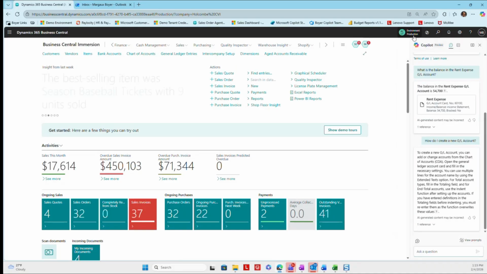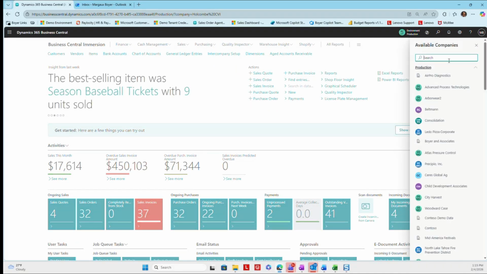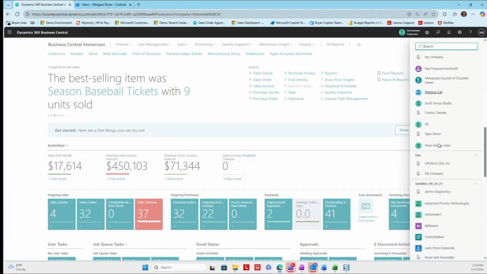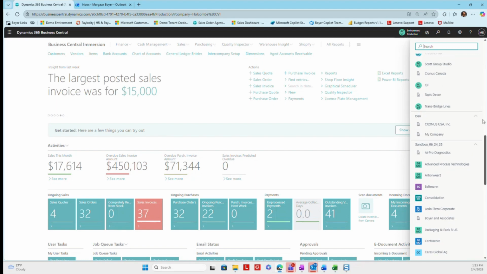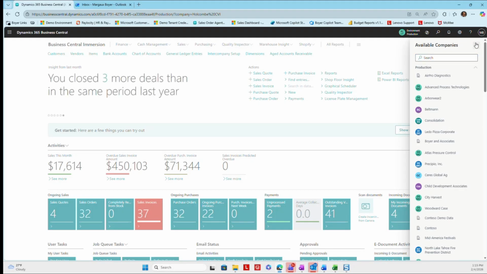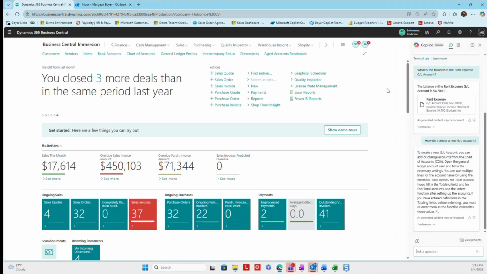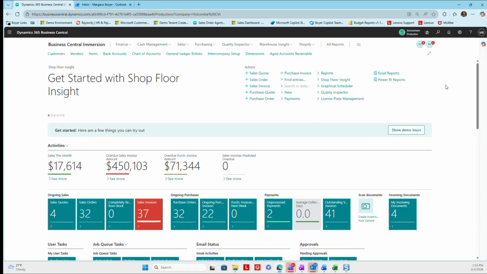But I'm in, and that's Copilot. It's going to keep popping out for a bit. I'm in a production environment. I have a lot of companies in here. And then if I scroll down, we can see I also have sandboxes. So sandboxes are used for UAT, or user acceptance testing. So it's critical to test transactions, make sure that everything is hitting your general ledger correctly before you go live. So that's what we would use those sandboxes for, or if any sort of development needs to be done.